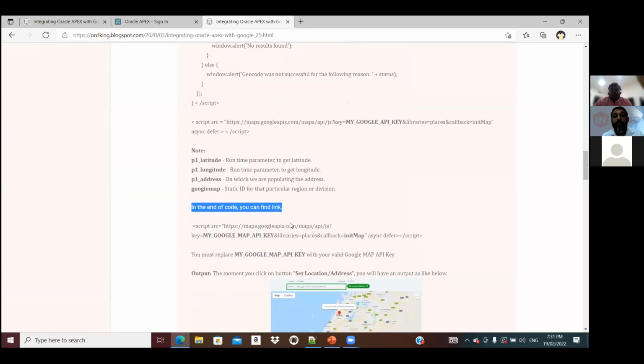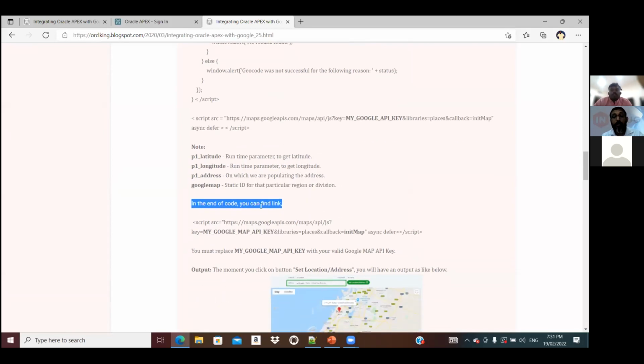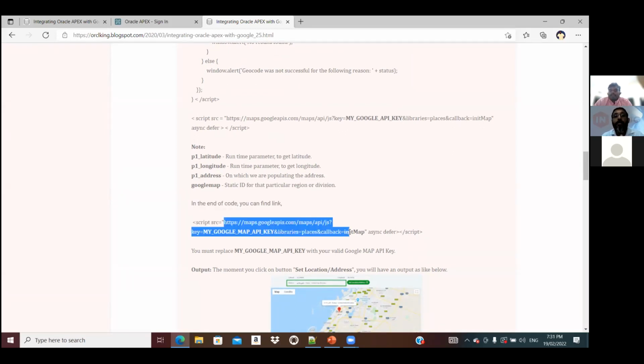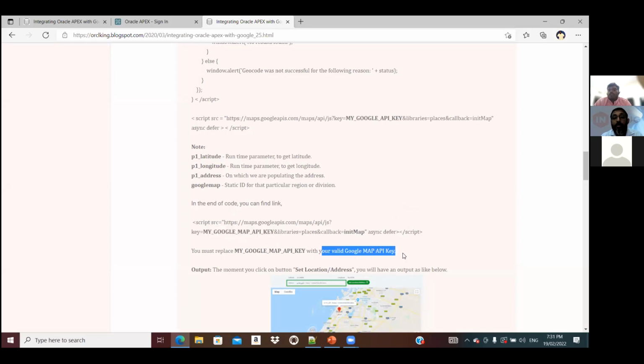Before that, I would like to say, in the end of the code you can find this line, which will actually call the Google Maps API. Here I have created my Google Map API key. In the APEX application, you need to create a substitution string. The string name is my Google API key, or whatever name you like, and it must be replaced with your valid Google Map key.